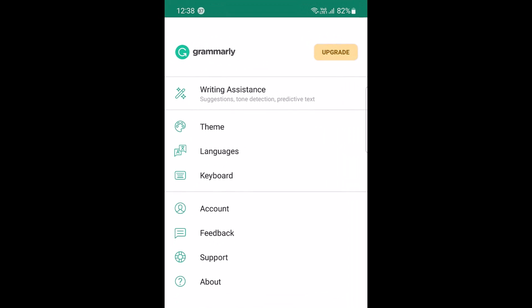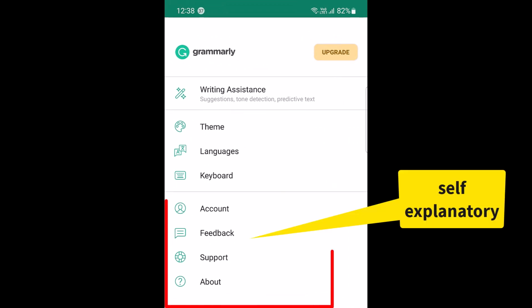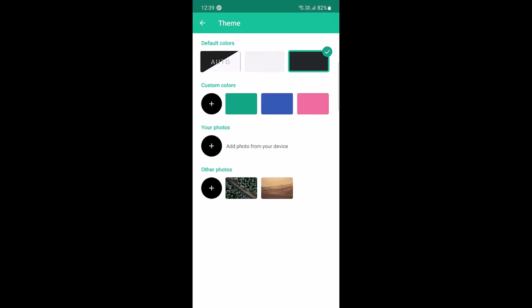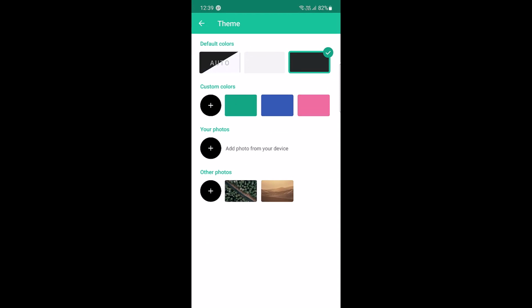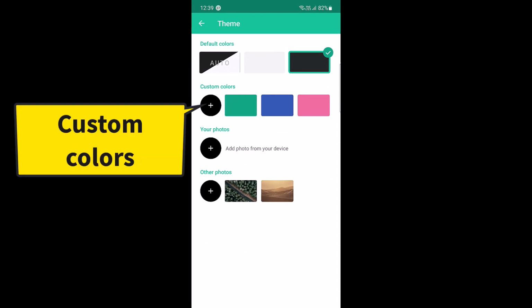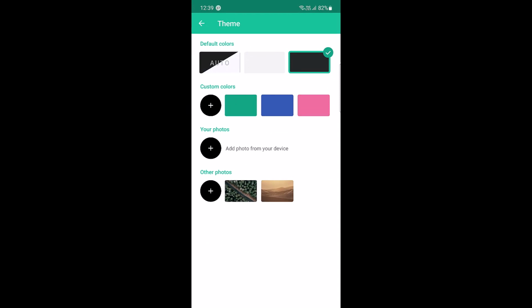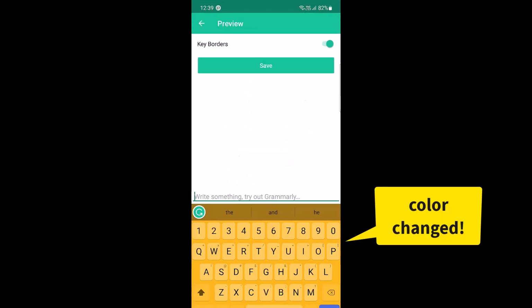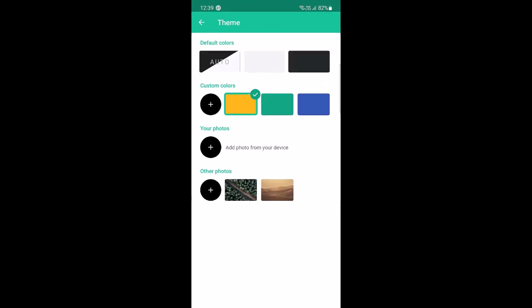So in this screen, we will see these 4 sections, and the rest are all self-explanatory. And among these 4, we already saw about the languages. Next, let's look into the theme, wherein you can add, in addition to light and dark mode, custom colors. As you can see here, you can choose any of these colors or tap to choose any other color you want to change the keyboard's layout color.